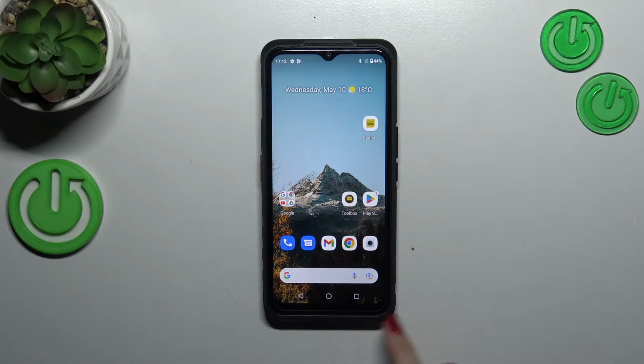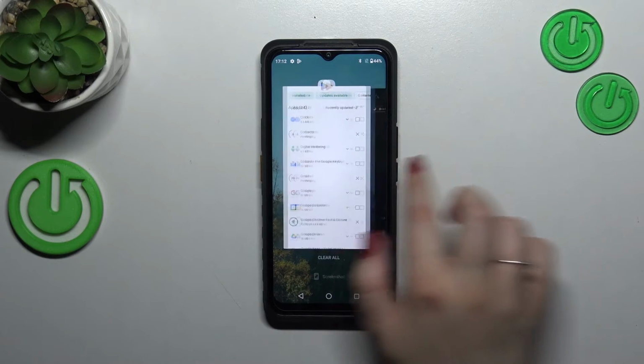If you've got the 3 buttons navigation, all you have to do is to tap on this square icon here. And as you can see, we've got the recents.